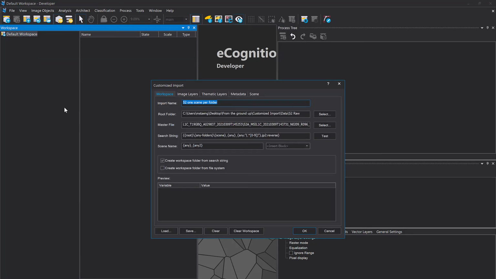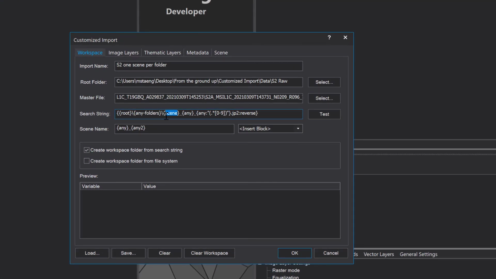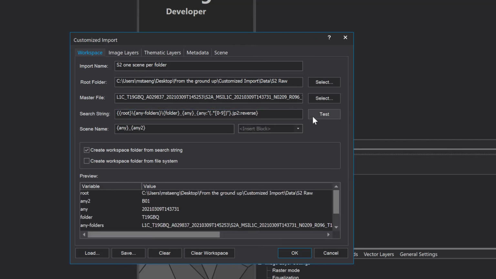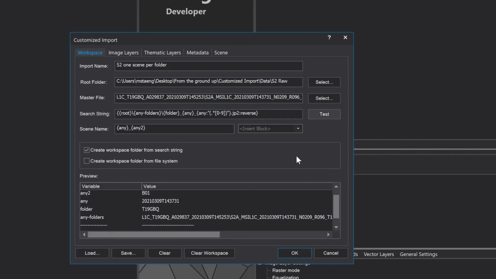And there is a block called folder, which we can easily use, and I'm gonna replace the scene with folder. And that means it's gonna use this string and create a folder in the workspace. And that string, as you see here, is the tile name, T19GBQ. So that's a variable and also has a function, so it creates a folder in the workspace, this folder block. And that's all I'm gonna change.